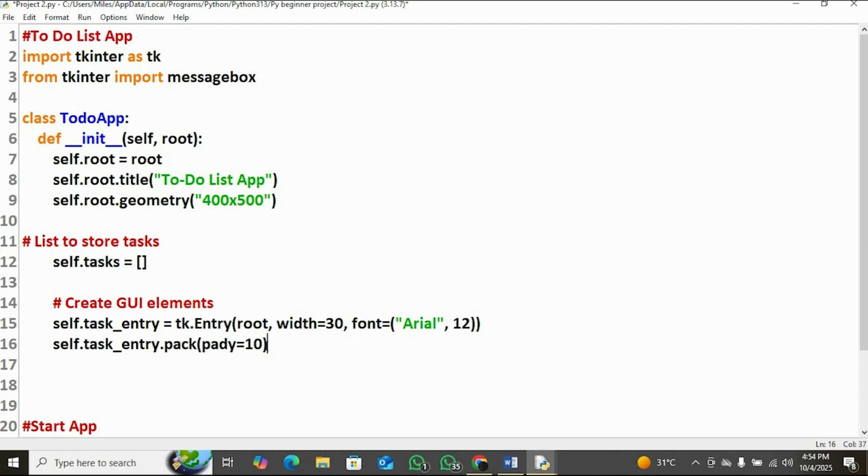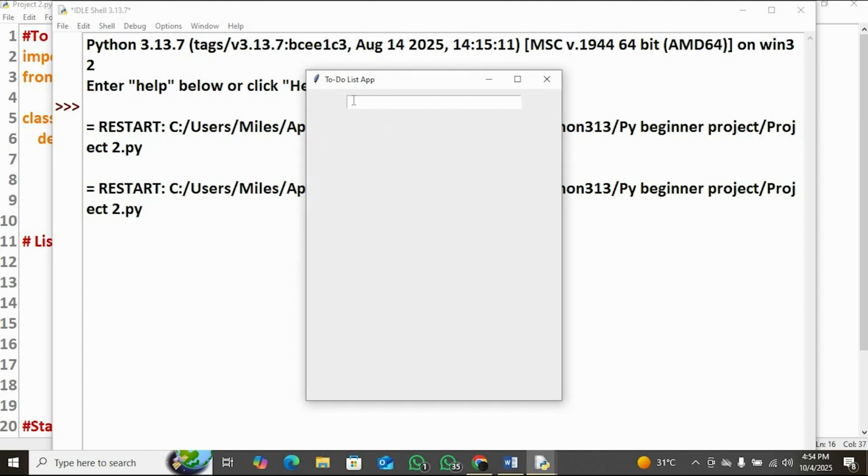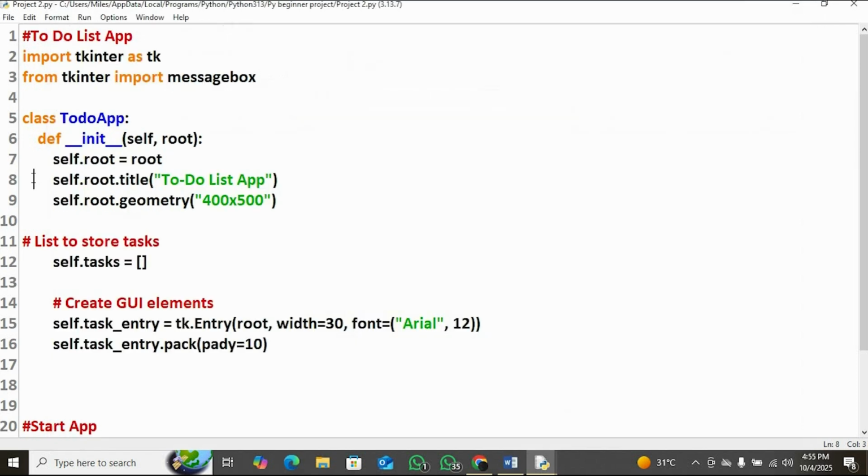So when you run the code, we are going to have this. This is our entry box, and then it has the padding of 10. This white space we have here is what we just designed with that particular function.